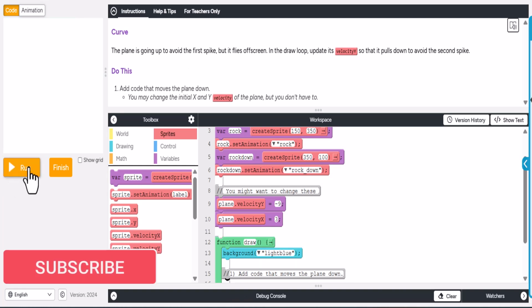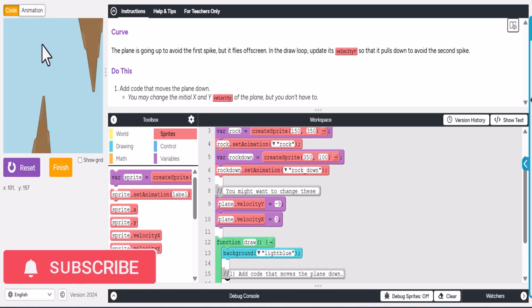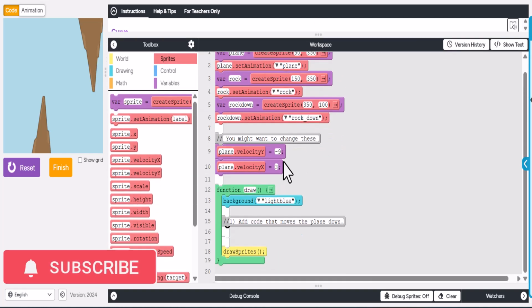So if we run this right now, it just goes across the screen and all the way up and out. Okay, so what we want to do is if we look here, the velocity y, it's -9. So what we want to do is add something in here to make that, instead of staying at -9, it's going to go -9, then -8, 7, and 6, and so on.